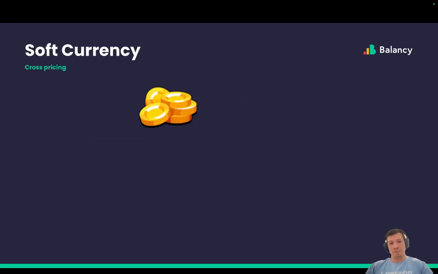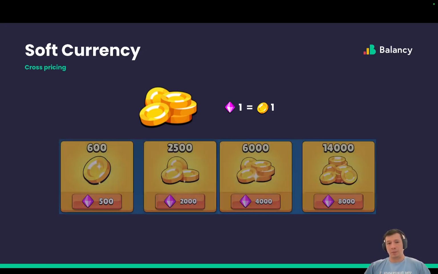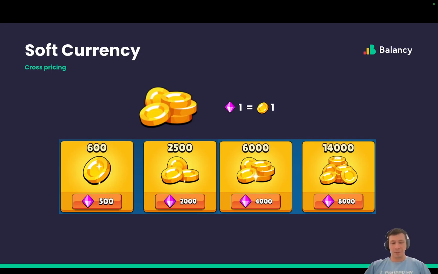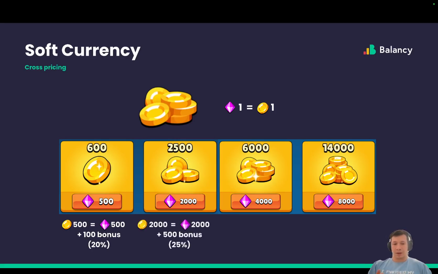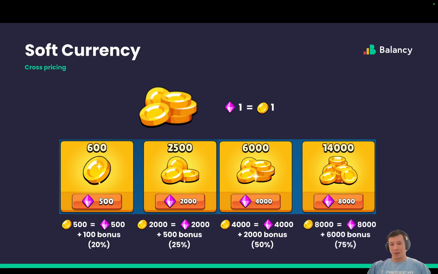Let's go further. Imagine you have another currency, a soft currency, for example, gold. And to simplify things, I will pretend that one coin costs one gem. Let's take a look at our shop again. If you purchase the first slot, 500 gems, it's 500 coins, but I also get 100 coins as a bonus, so it's 20%. Then the next slot, I get 500 bonus, which is 25%. The third slot gives me 50% bonus, and the last slot gives me 75%.